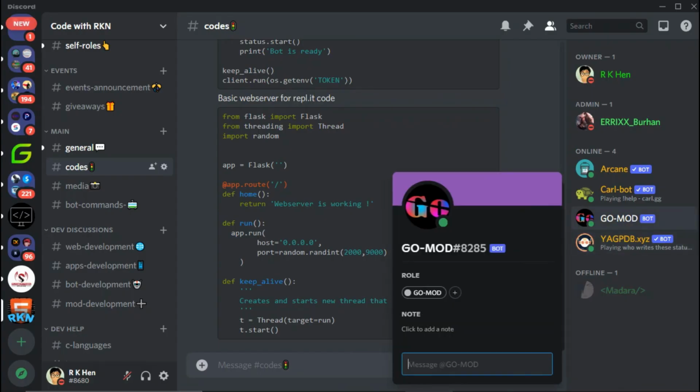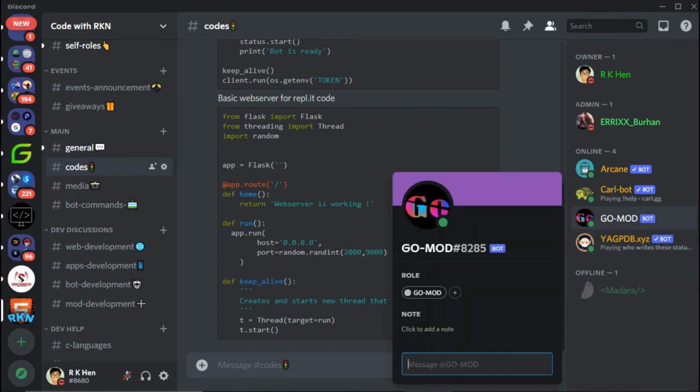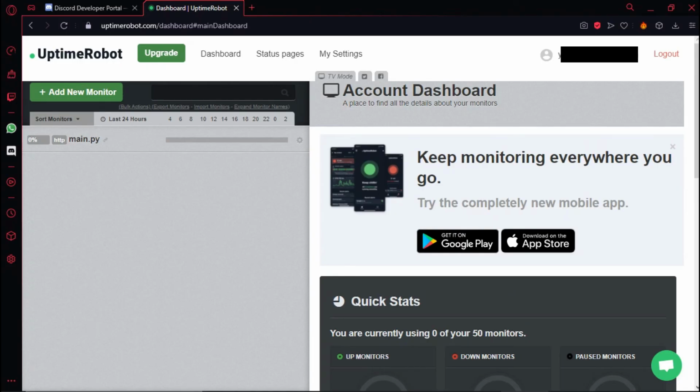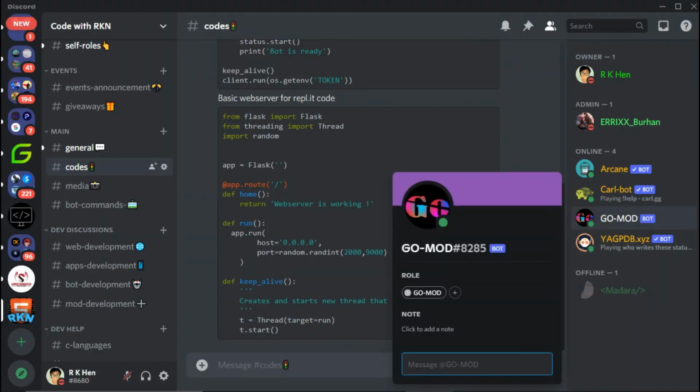If you face some issue or you see the bot is offline, please check your email. Uptime Robot will send you an email that the monitor is down, something like that. And usually monitors come back online in 5 to 10 minutes.